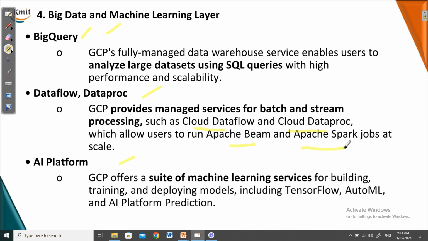And AI services: today AI is booming, so the AI Platform is also available with GCP. It offers a suite of machine learning services for building, training and deploying models. We have models in our AI work, and all those models can be built, trained and deployed using AutoML and AI Platform Prediction techniques. So this component will help us provide our machine learning services. This is our fourth layer.